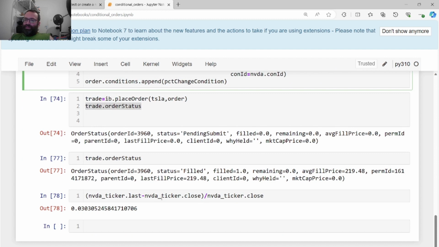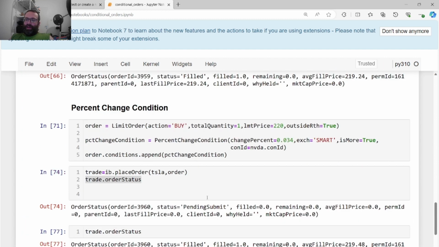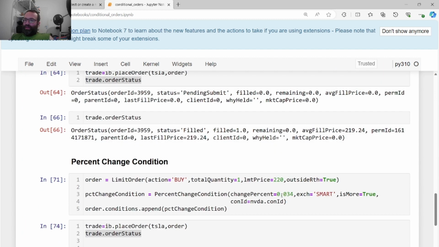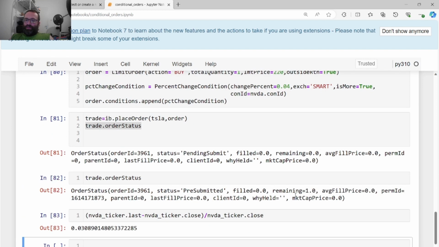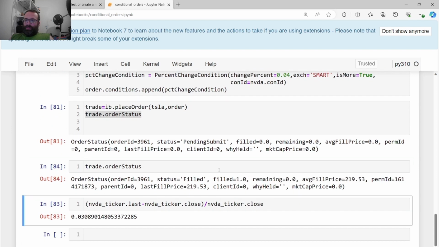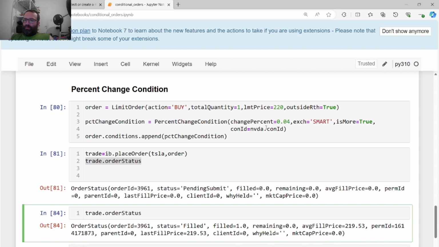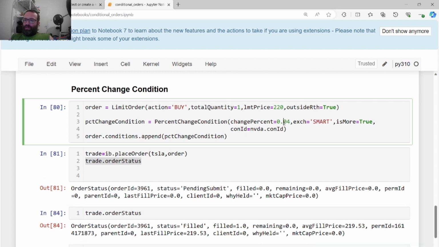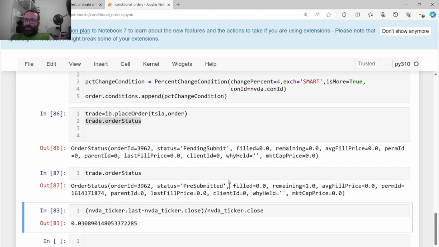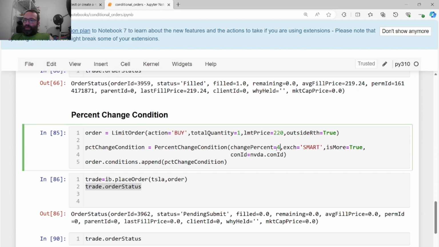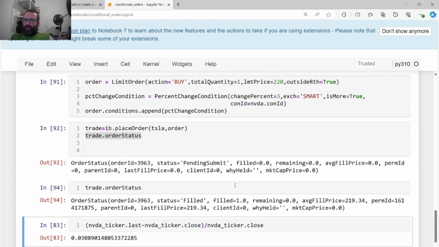Maybe the way they calculate the percent change is different than what I was thinking. So wait, let's just try 4%. It's definitely not 4%. So order status pre-submitted, filled. Is the percent like this? A full percent? So now it's stuck at pre-submitted. Okay. So maybe it's like this. Now let's say we do 3%, pre-submitted, filled.